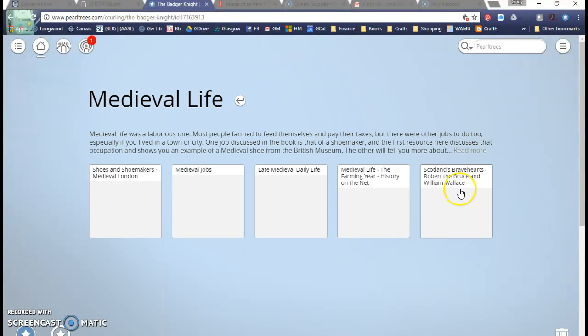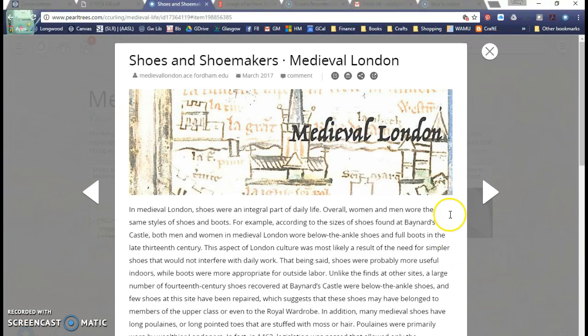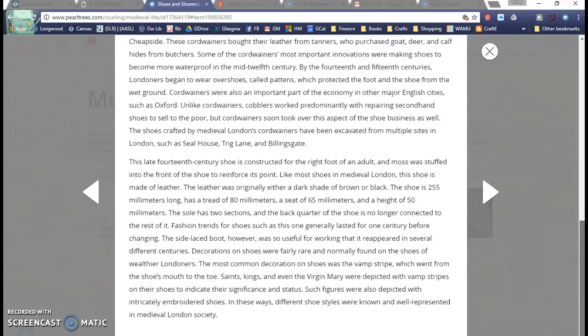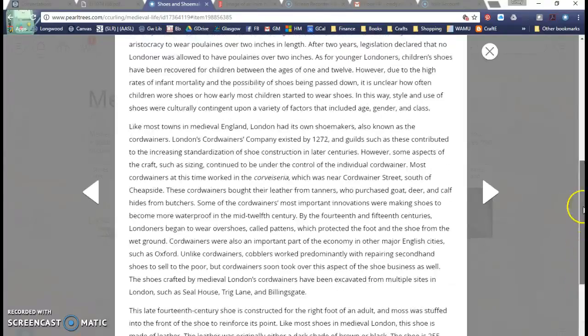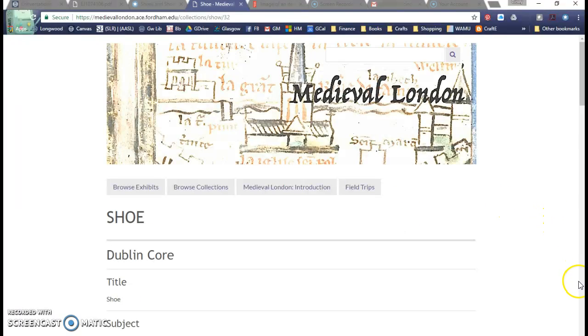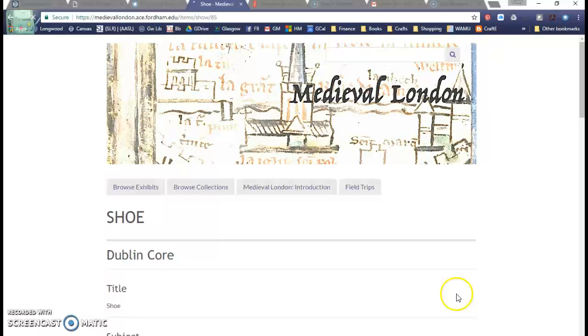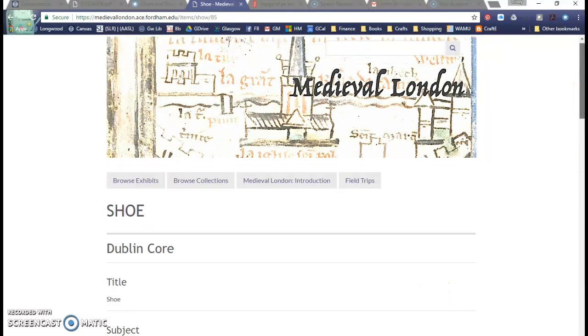The next section is about medieval life. Lots here to do with medieval occupations, several of which are highlighted in the book, especially shoemaking. This is a page from the British Library collection. No, I'm wrong. This one is from Fordham. That has some information about the folks who make shoes in medieval times, and it actually shows, if I'm not completely wrong, there we go, a shoe made in medieval times. That's from the collection.